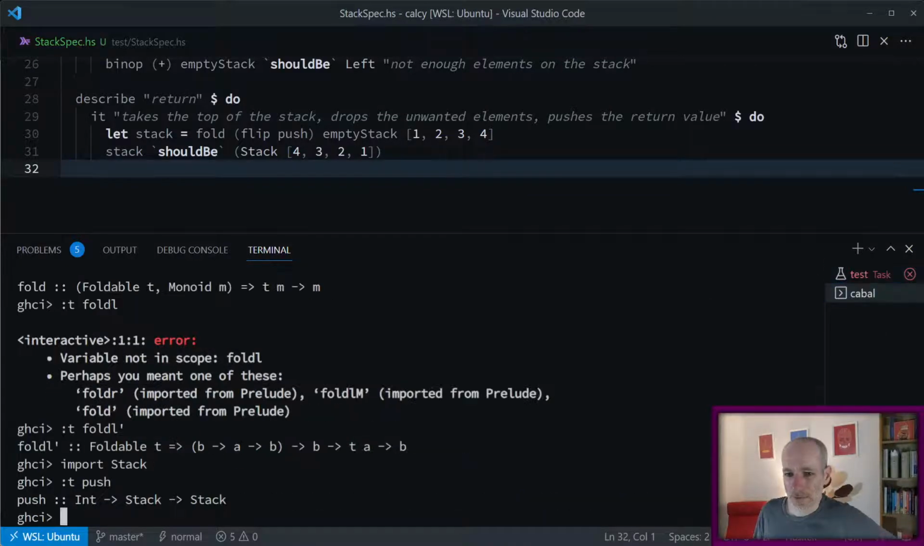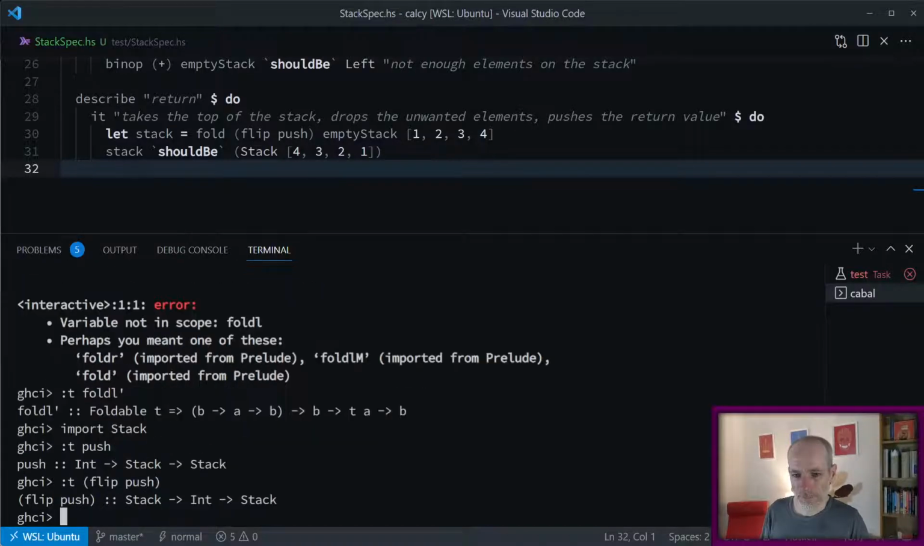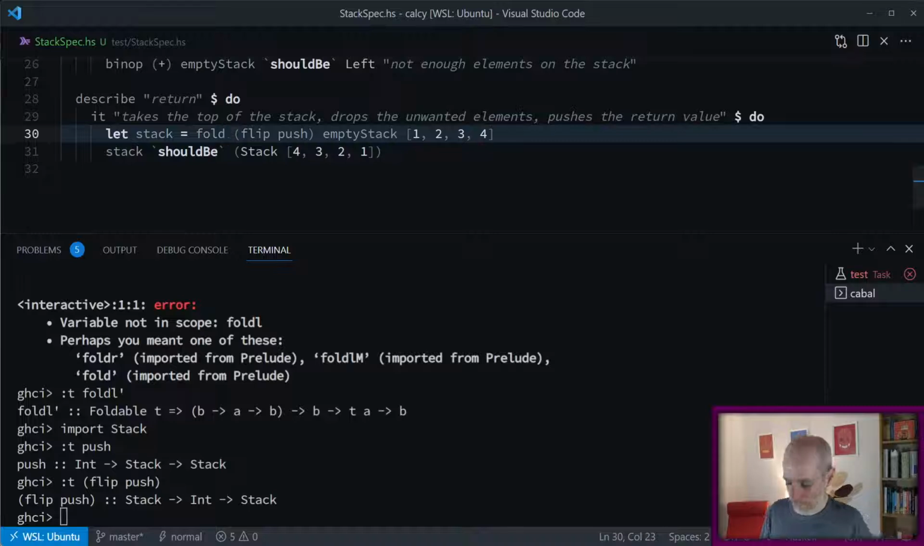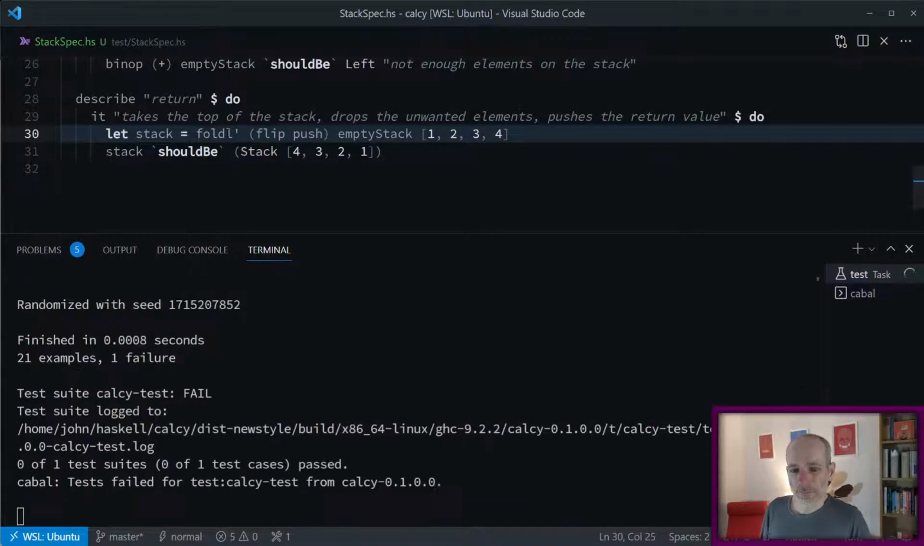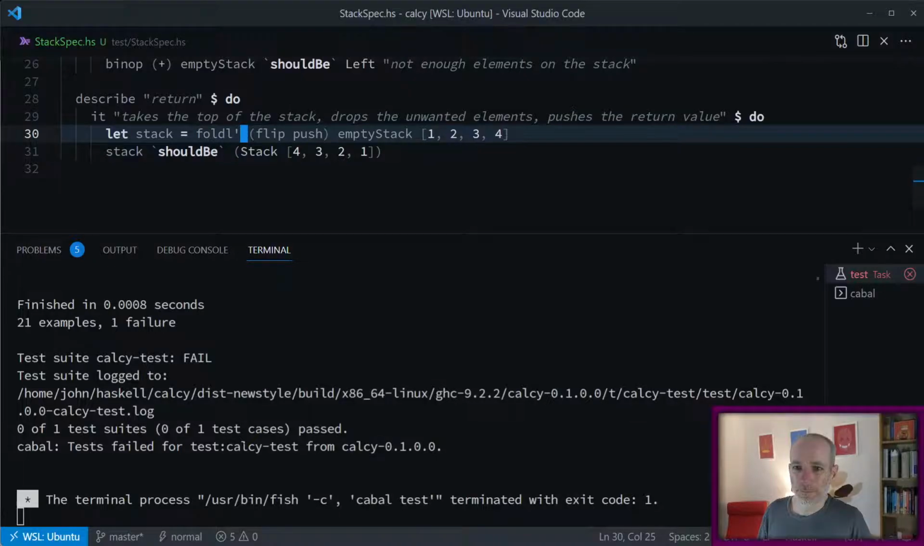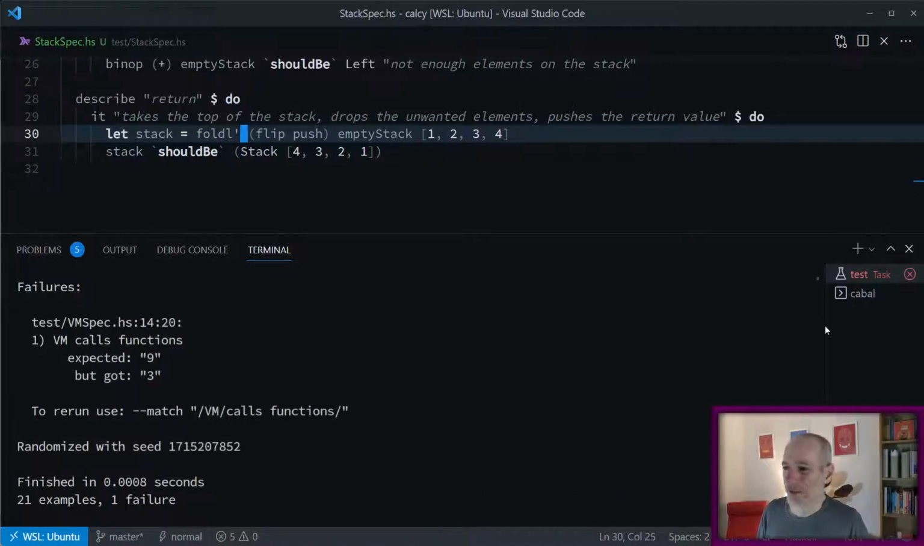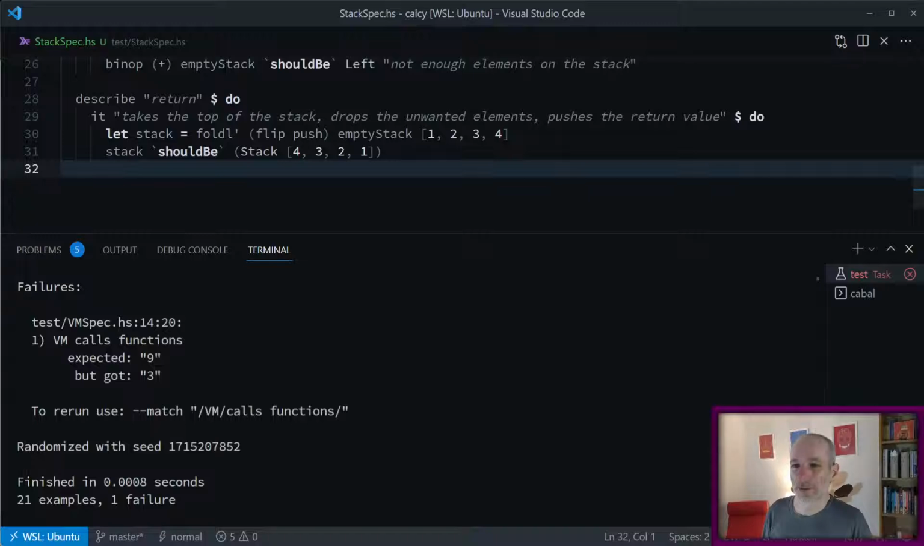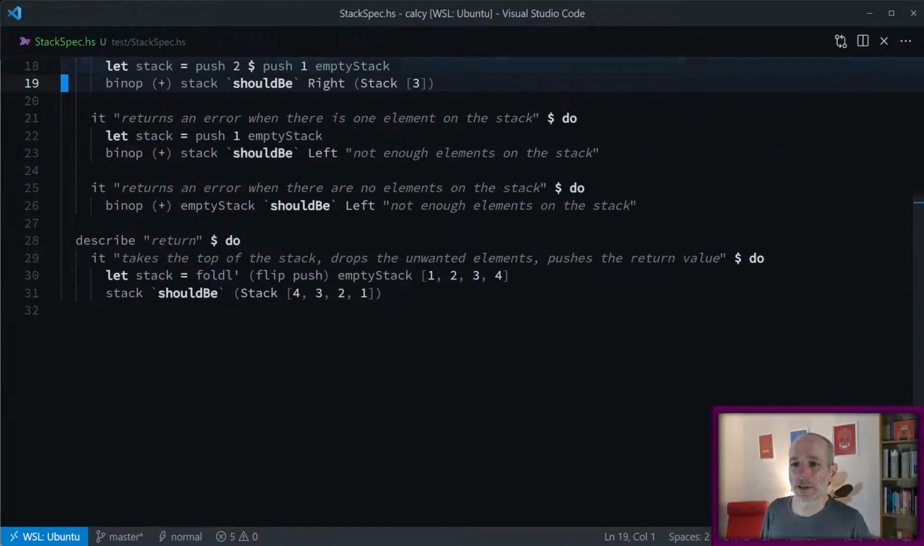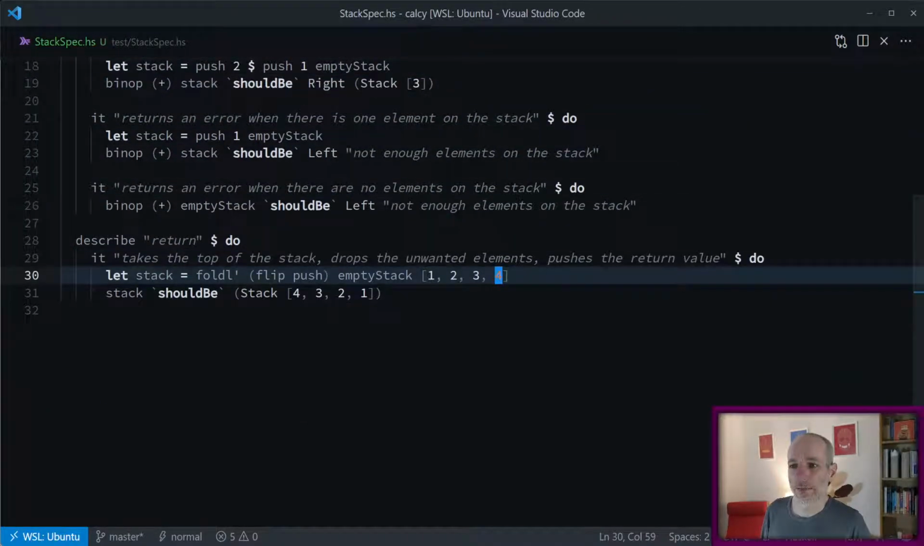Okay, what's the type of flip push? Type of flip push is stack int stack. So now we should, oh, foldable, sorry. There we go. Okay, that did work. Right, bit of a kerfuffle, but I can now helpfully create a stack.